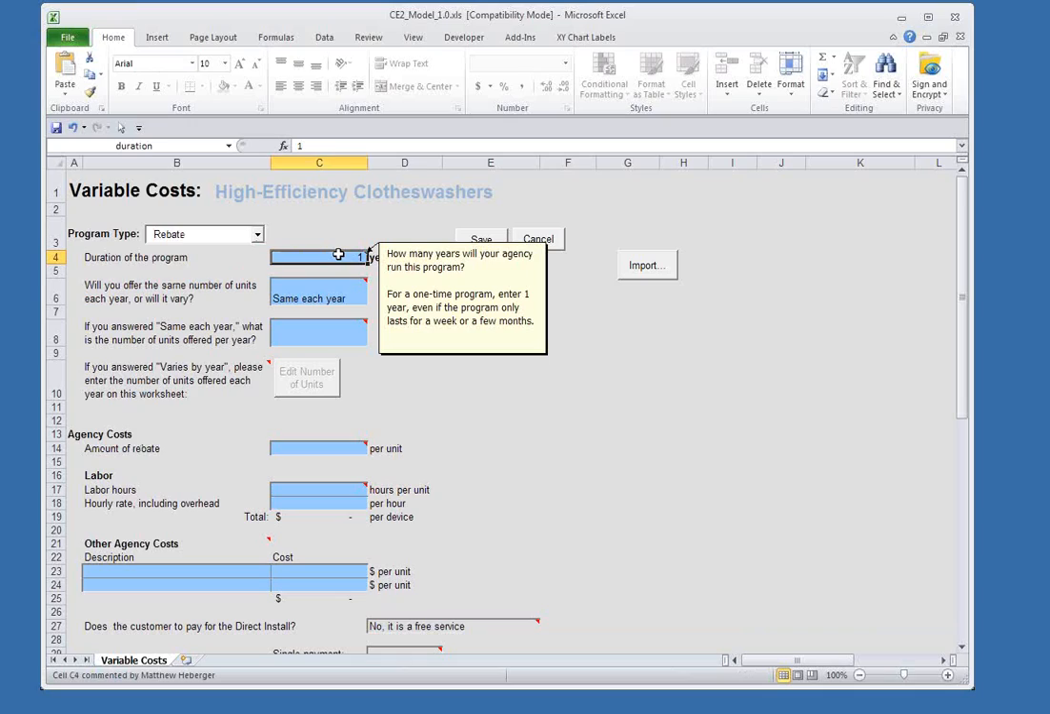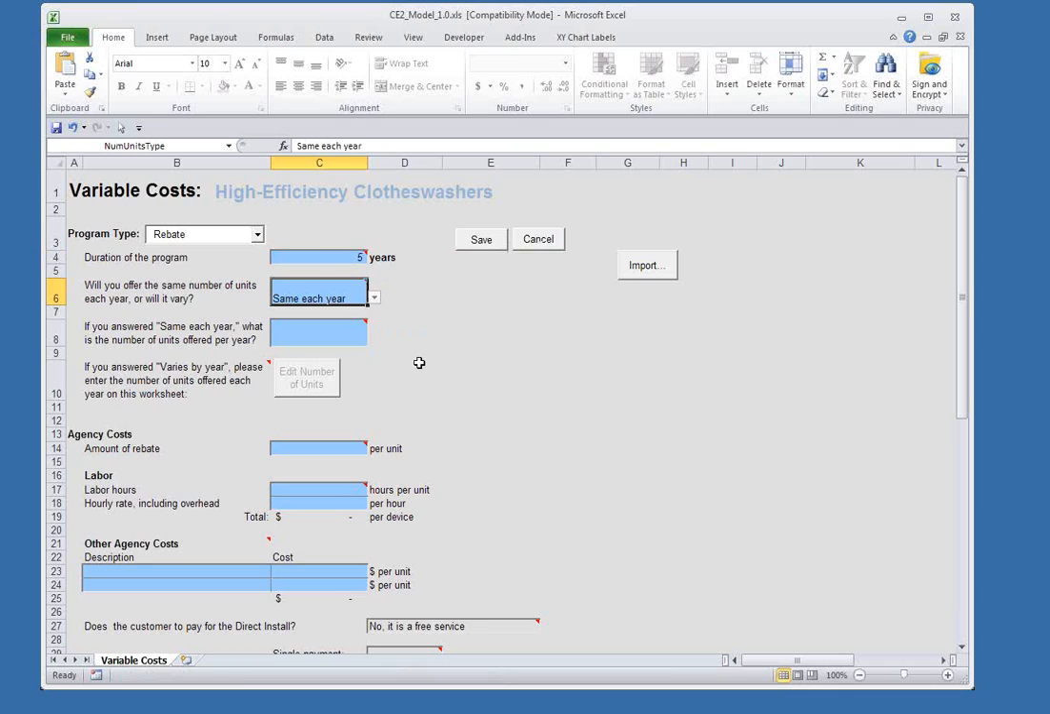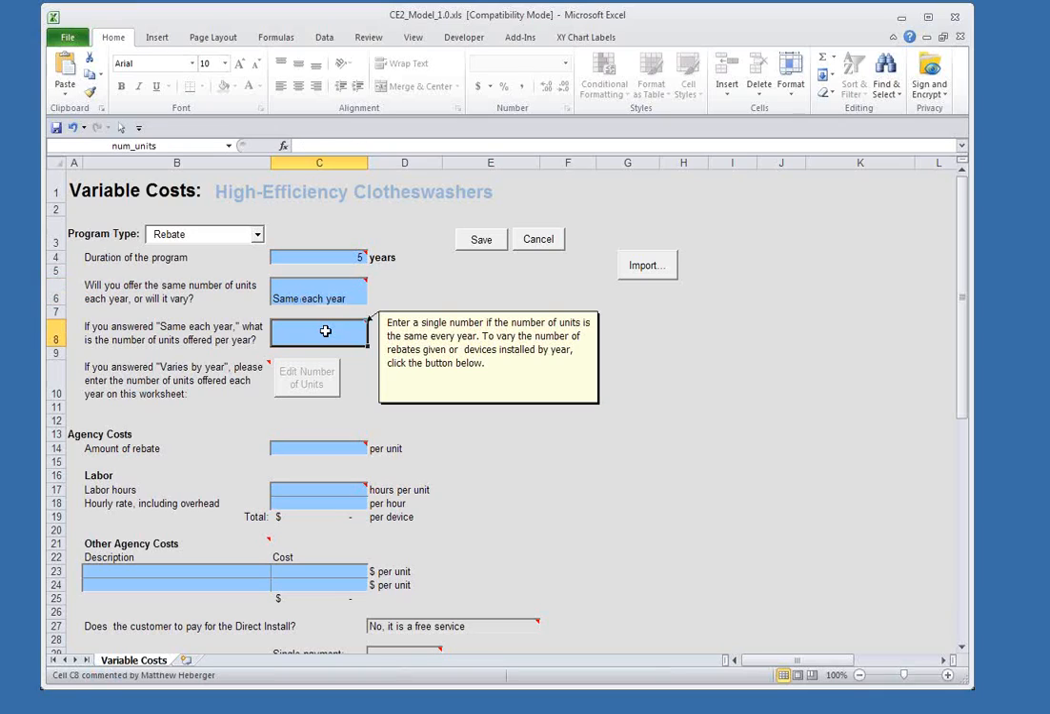So let's say we plan to offer rebates every year for the next 5 years. And how many rebates are we going to give each year? Is it going to be the same every year, or is it, for example, going to ramp up over time, where we offer 100 this year and 200 next year or something like that? So let's say it's the same every year, and we're planning on giving 200 of these rebates each year.